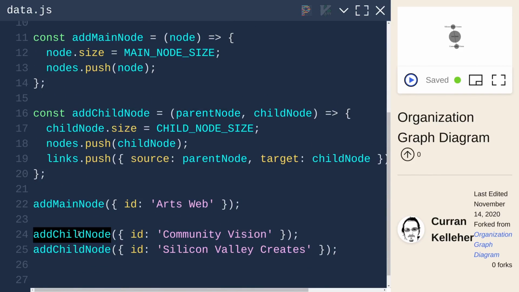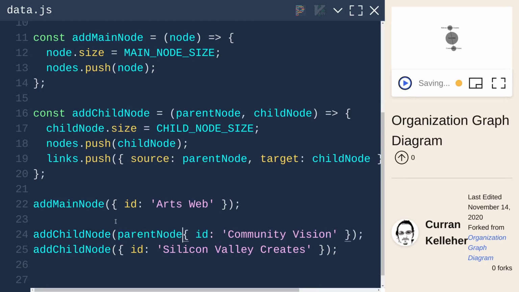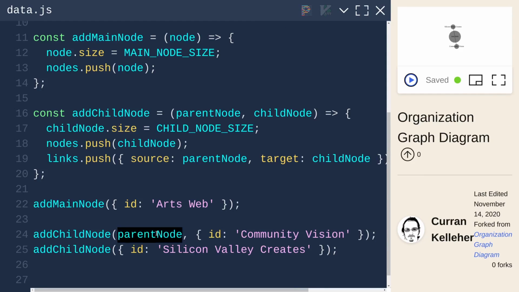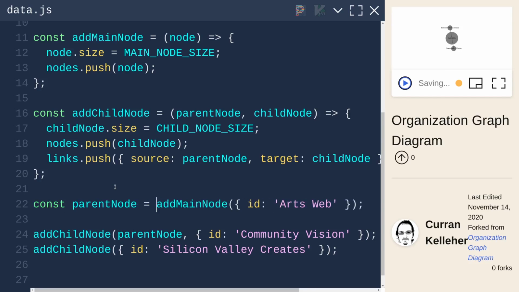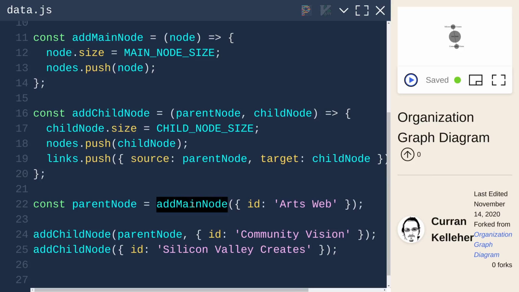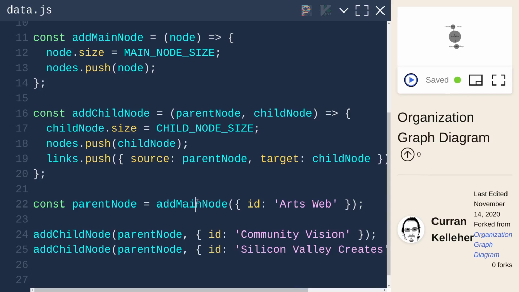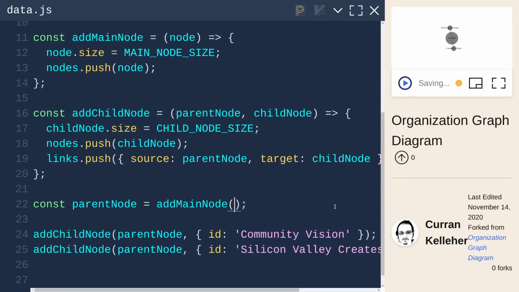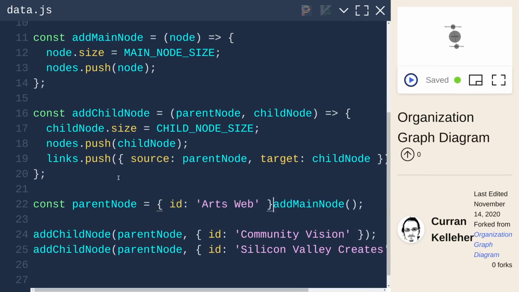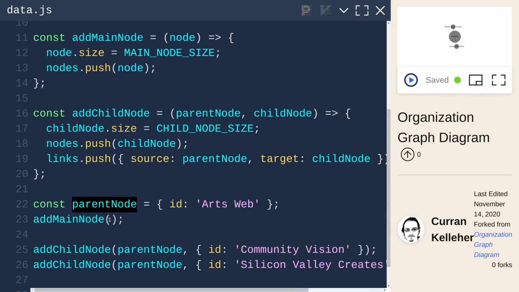Well, we can pass it in here as the first argument, parent node, and we can just define parent node right here. Parent node is this, the return value from add main node, and we can pass it in here as well. But the problem is add main node does not return anything. We could make it return the node, or we can just factor this out and say, okay, the parent node is this, and then we add main node, parent node. This is, in a sense, simpler.